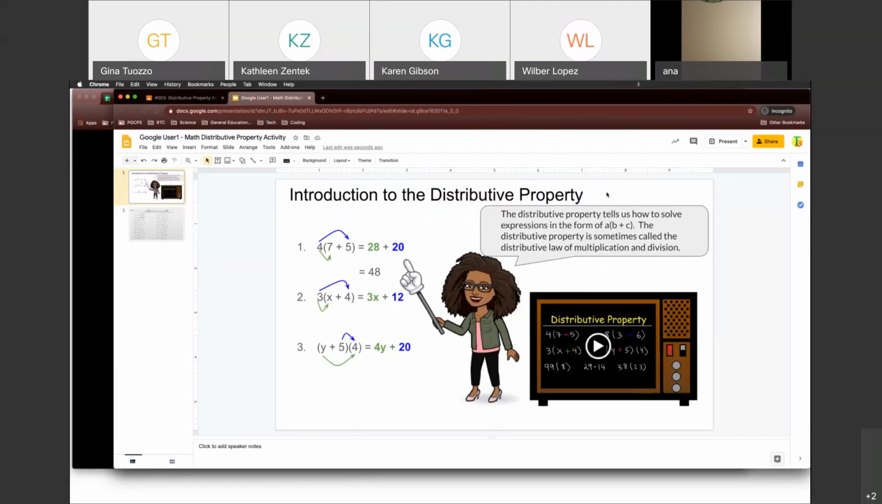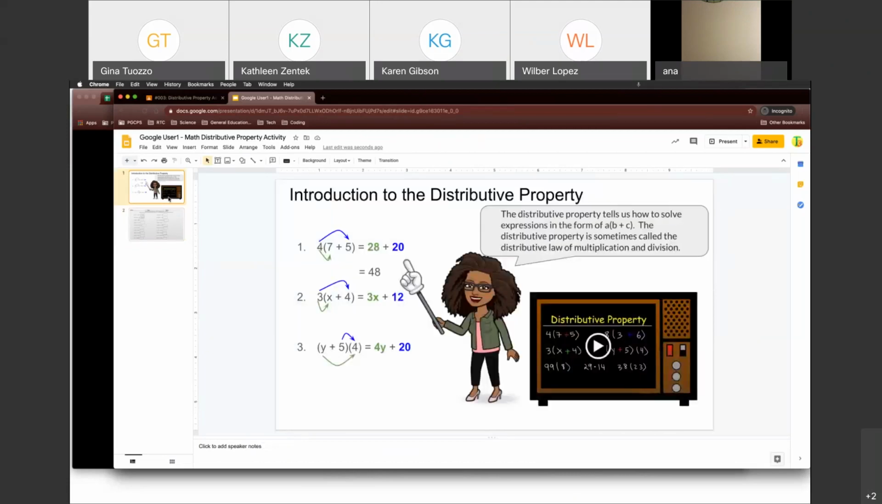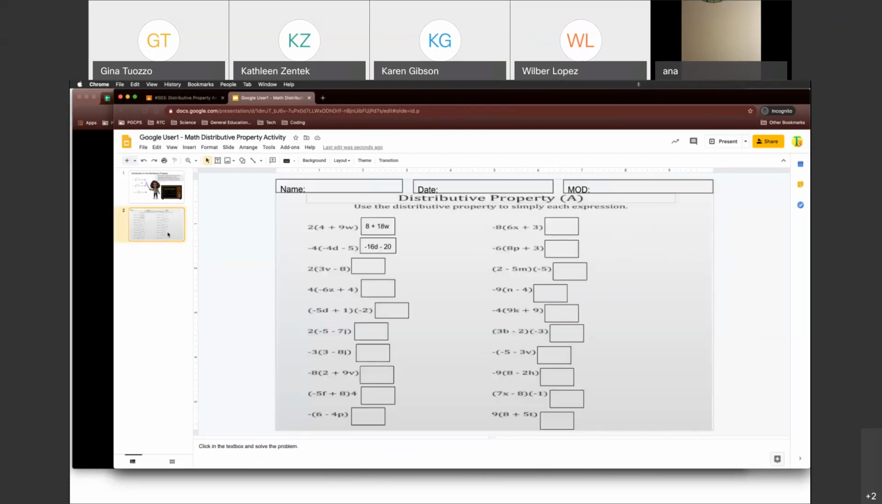This happens to be a Google slide assignment. The first slide is showing me directions with a little Bitmoji icon of my teacher explaining the distributive property. And the television has a video right inside that I can play and watch to learn more about this particular property. The second slide is where I'll do the work.